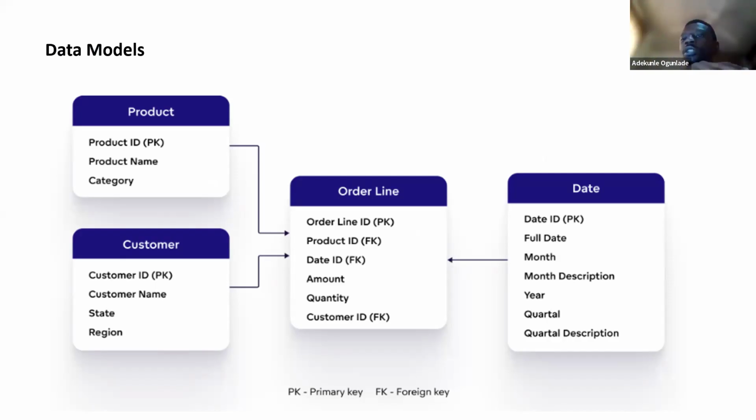Products will definitely have a primary key to identify each product. The customers will have their primary key to identify the customer. Most companies make use of a unique ID that is automatically generated for the customer, but then there's a primary key. And we're talking about dates. When you're talking about dates, you want something to show the full dates, month description, and all that. So this is a sample data model.